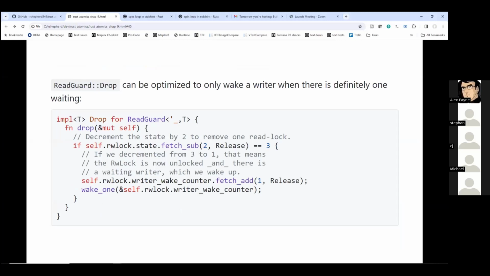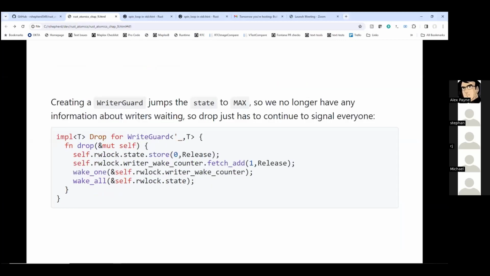Similar optimizations to try and reduce how often you're calling the wake. So don't try waking the writer all the time, only do it if we definitely know there is one. We don't have any information when we have got a write lock. We don't know if there are any readers or not, so we just have to signal everyone still. And that is it.